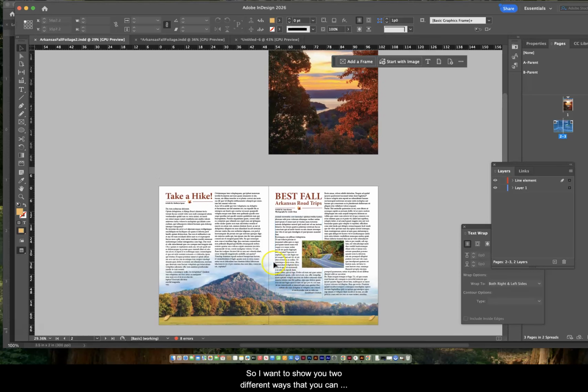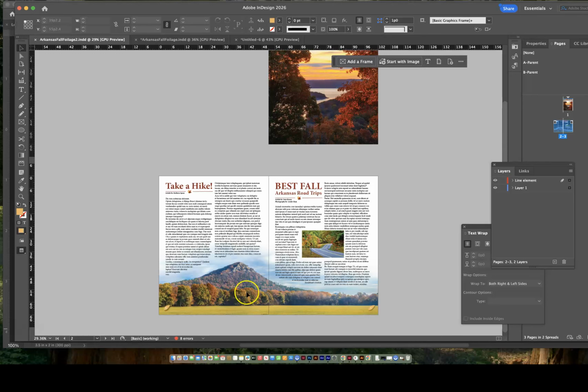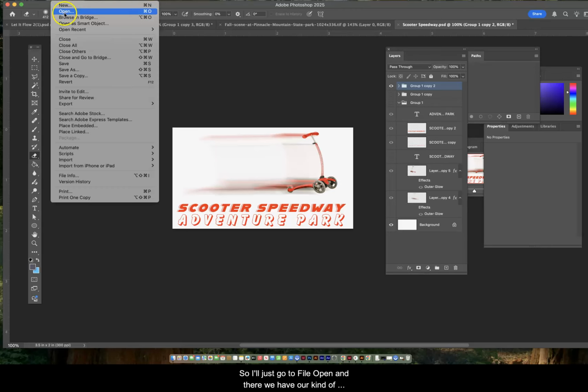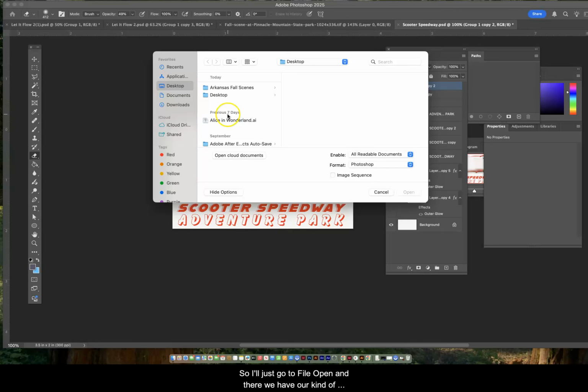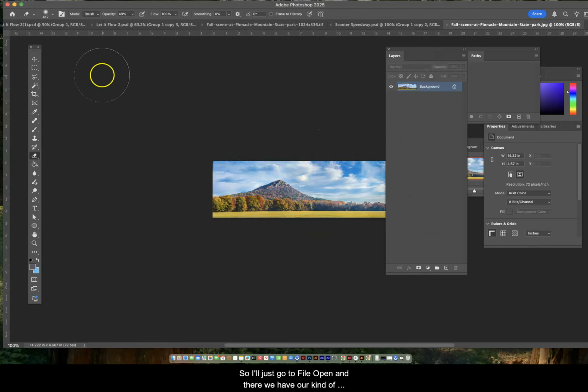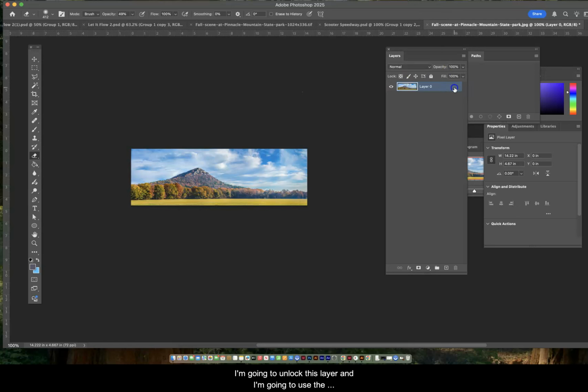So I want to show you two different ways that you can edit this image in Photoshop and then bring it into Adobe InDesign. So let's go to Photoshop. And I'm going to start with opening the JPEG image of the Pinnacle Mountain scene. So I'll just go to File, Open. And there we have our kind of panoramic view. I'm going to unlock this layer.